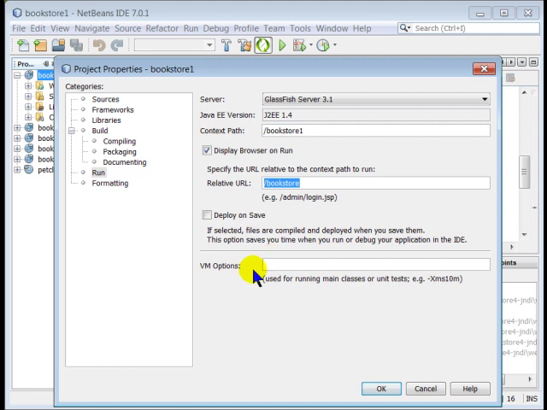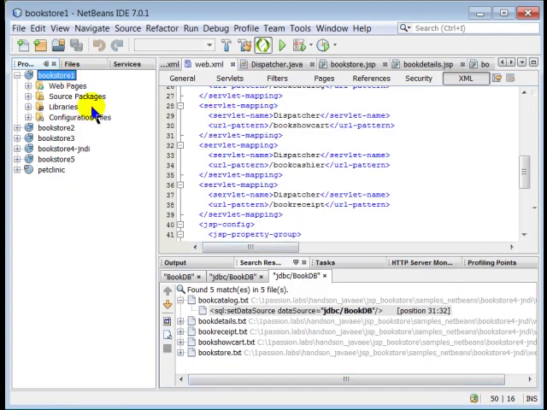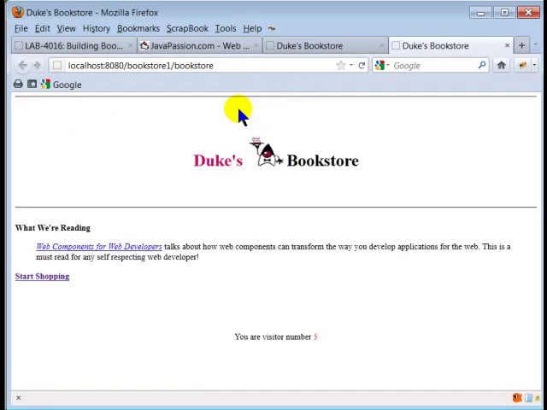Okay, so when the application gets started, this bookstore URL will be set as a URL. That's the reason it's going to the URL. Let me just run the application one more time, and you can see it goes to bookstore. It displays what we are reading, and then you can start the shopping. So let's see the code.